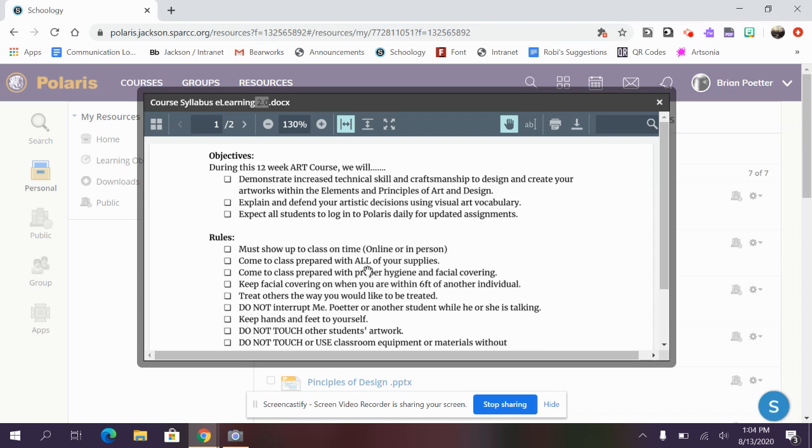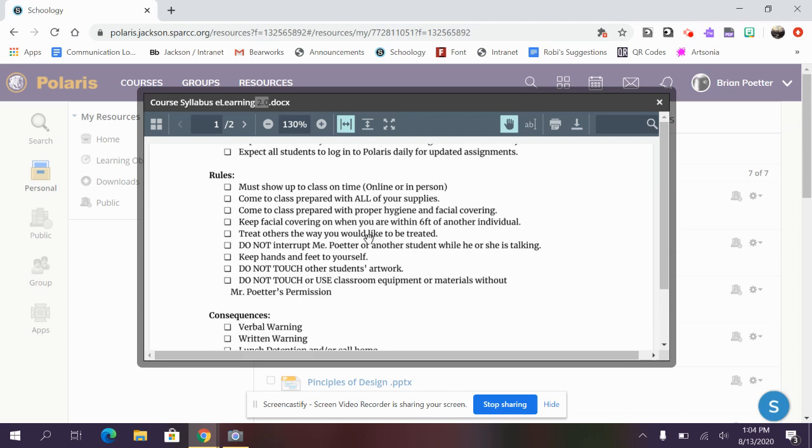And then the third objective is basically to have all students, I think this was actually supposed to be a rule, but is to have all students log into Polaris daily for updated assignments. So that's one of the main expectations, that everybody logs in daily, whether you're at home or whether you're in school. Okay.